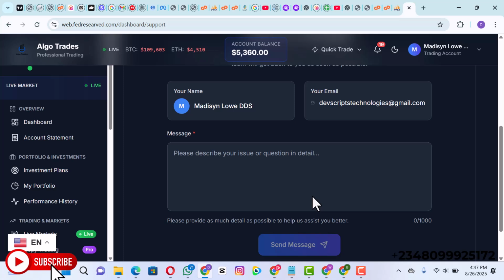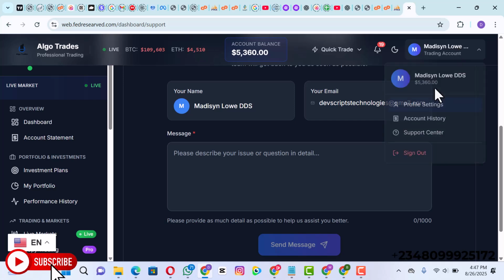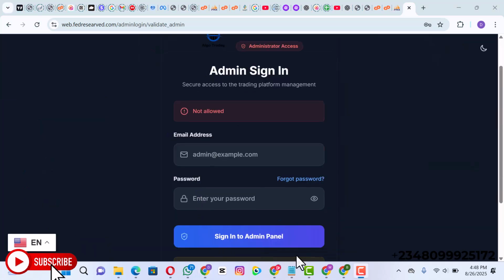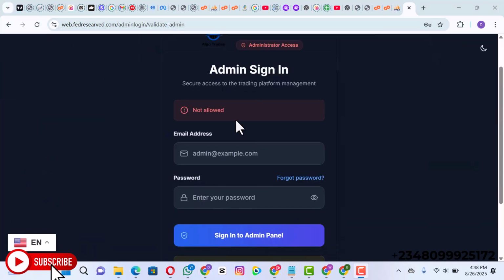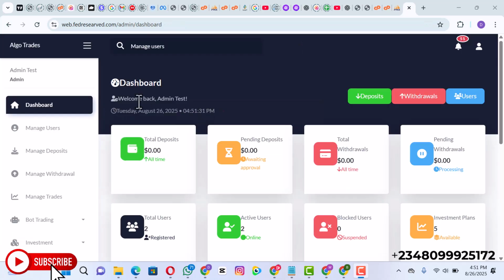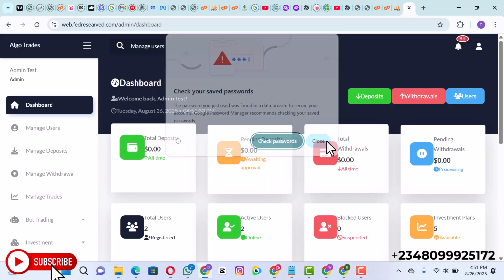So guys, enough of the whole talk. Let's go ahead and explore how the admin dashboard looks. I'm just going to log out of this account and sign back in to the admin. I'm going to come over here to sign out, to immediately sign out of this account. So guys, right here I have email address, right here password. So right now I have my account logged in.